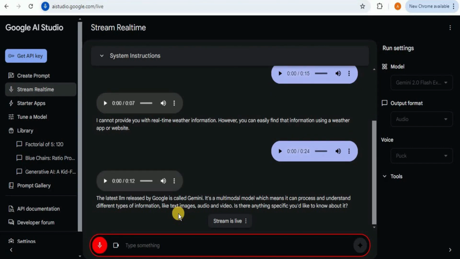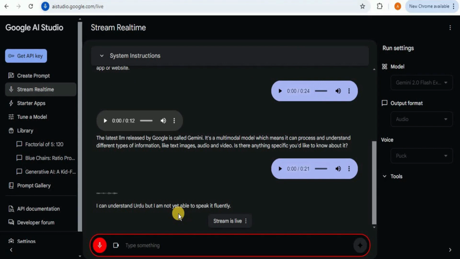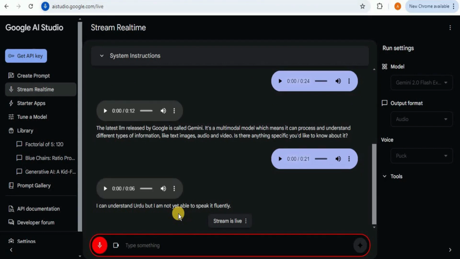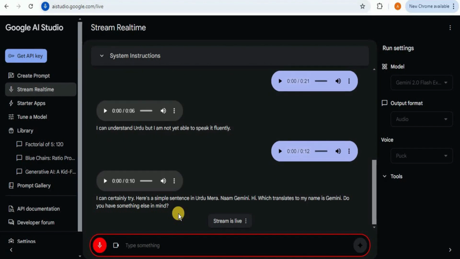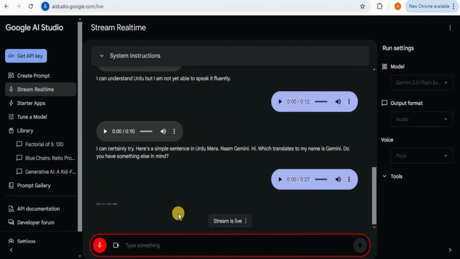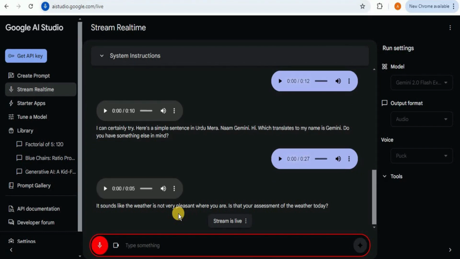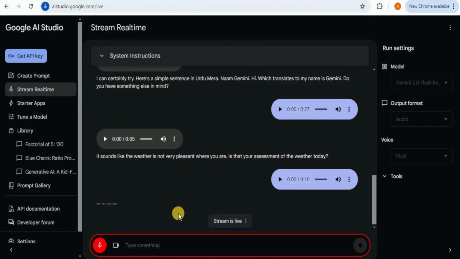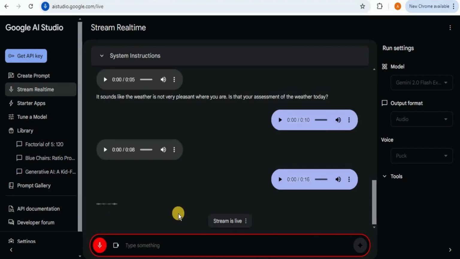Can you speak Urdu language? I can understand Urdu, but I am not yet able to speak it fluently. Would you like me to try to translate something for you? No, but can you say something in Urdu? I can certainly try. Here's a simple sentence in Urdu. Mera naam Gemini hai, which translates to, my name is Gemini. Le temps aujourd'hui est vraiment nuageux et froid. It sounds like the weather is not very pleasant where you are. Is that your assessment of the weather today? Can you tell me what I just said in French? You said, le temps aujourd'hui est vraiment nuageux et froid, which translates to, the weather today is really cloudy and cold. Do you want to try another one? आप कैसे हैं? You asked, aap kaise hai? Which means, how are you?